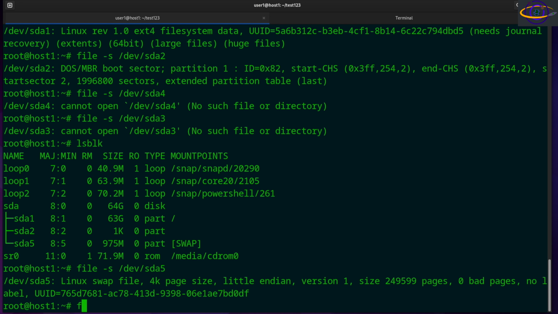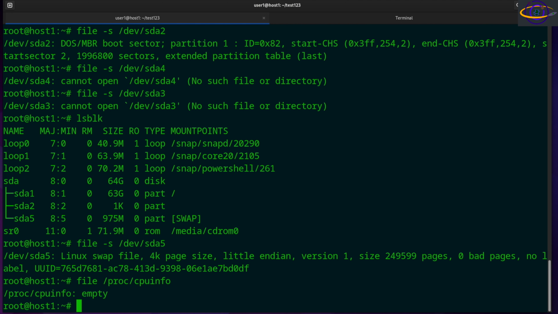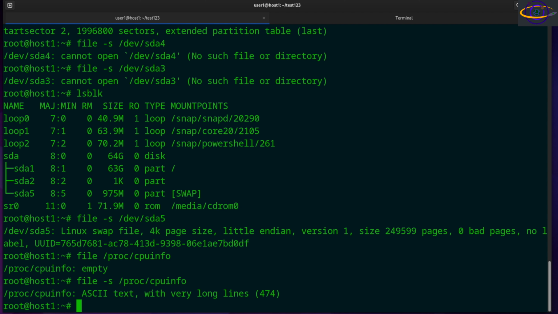Now let's try this on proc CPU info. If you say file on it, it's going to show up as empty. But if you try a -s, it's going to tell you ASCII text with very long lines. So it's not really formatted to be read as a text file, even though that's basically what it is. But there you go. Gives us a little bit more info. That's kind of interesting, just that you can do that.